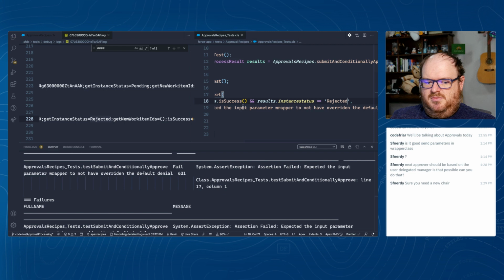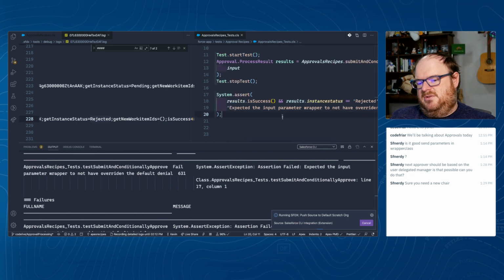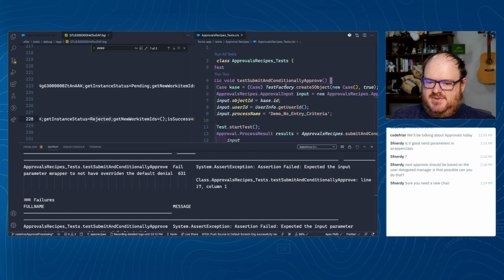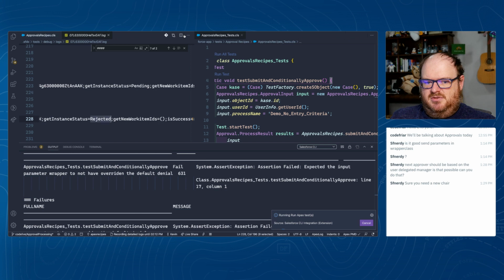Okay. It didn't throw a fit about me just saying instance status, which is nice. I wasn't aware that we could do that. I thought we had to use .get instance status, but that's nice that it's allowing us to access it like a property. A little friendly quality of life issue there. I'm glad we took care of that.